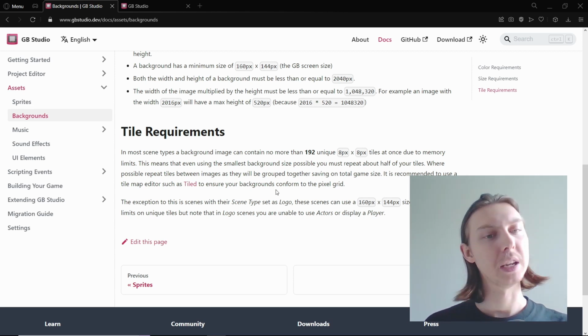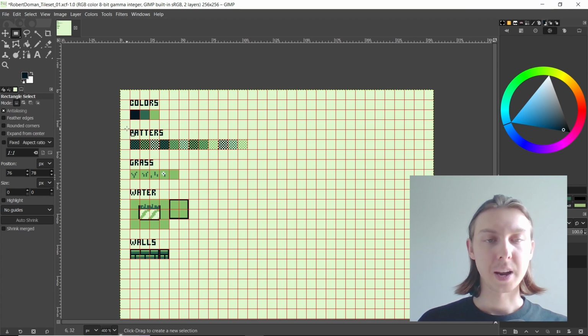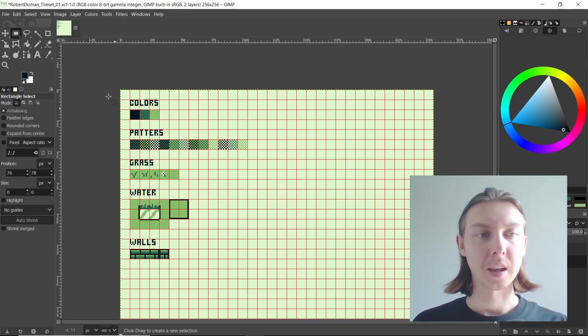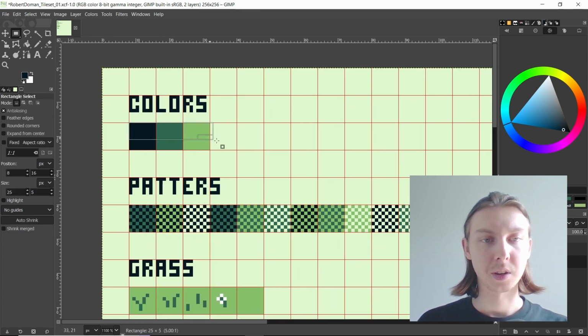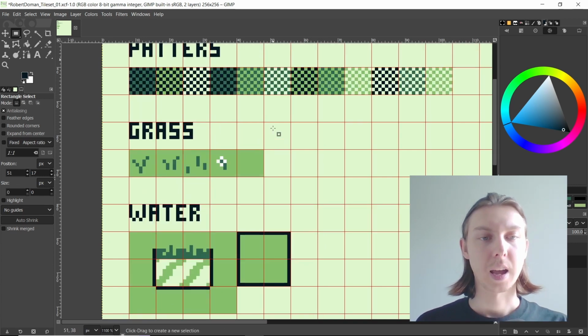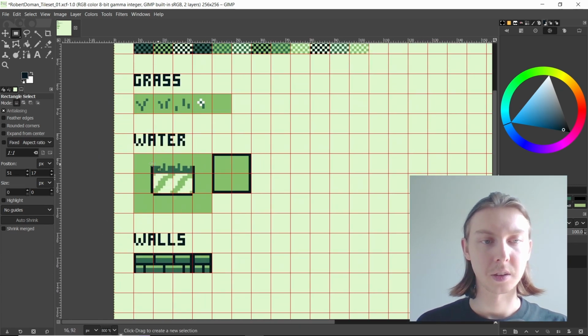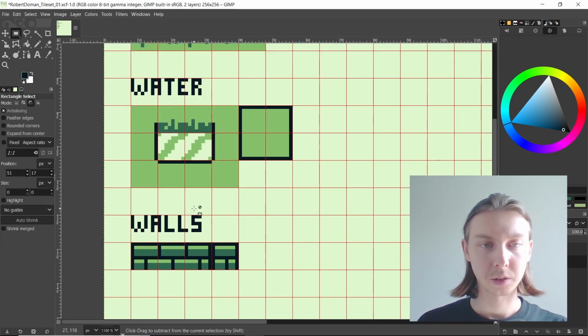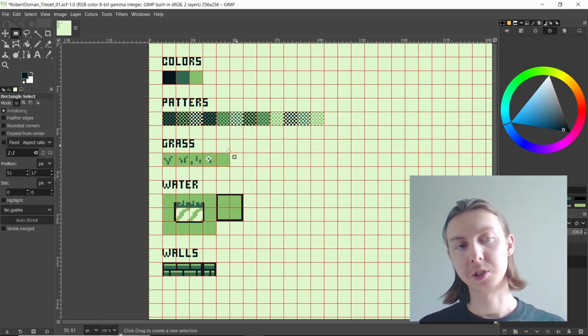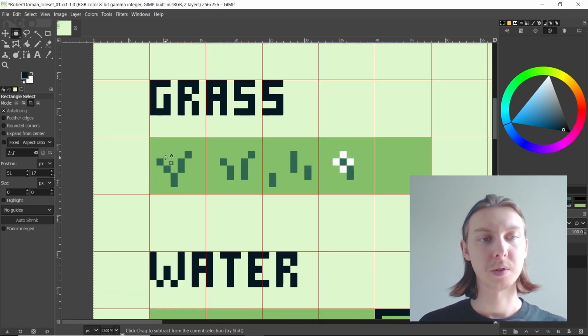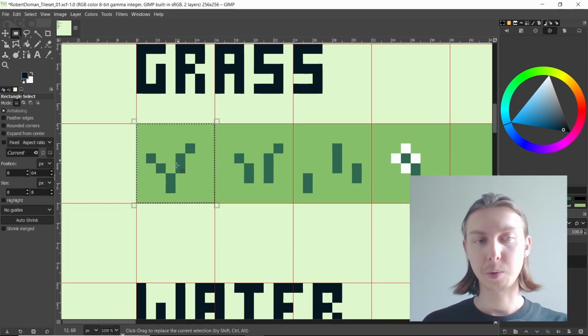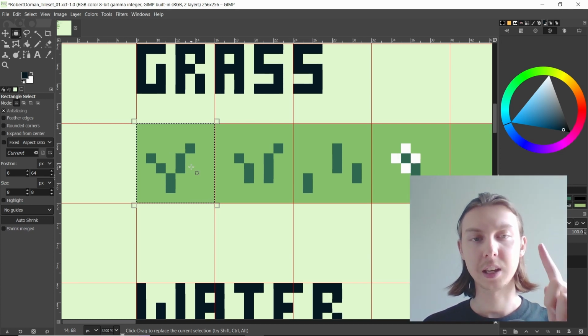So what does repeating tiles mean? I have made an extremely quick tile set here. As you can see, we have 4 colors, one of them being the light color. And then we've also got some grass and some water and some walls. A repeating tile just means a tile with the exact same image in it. So this is a tile, this is an image. Let's say we use this tile twice in our background image. We're actually only using 1 unique tile for it.